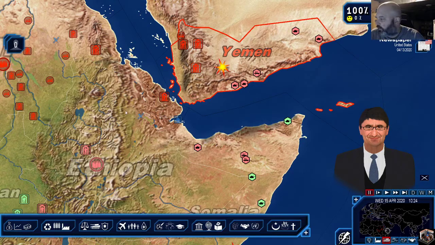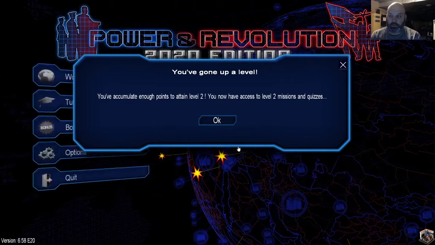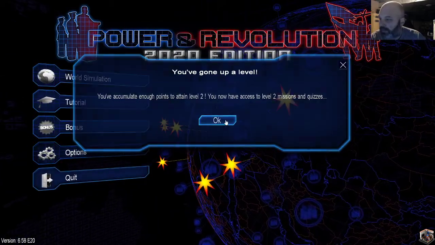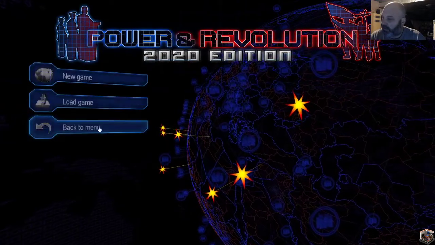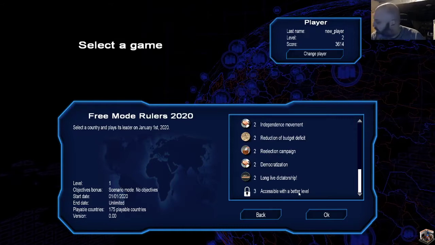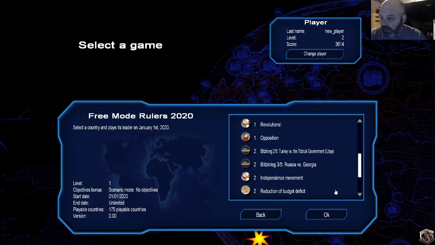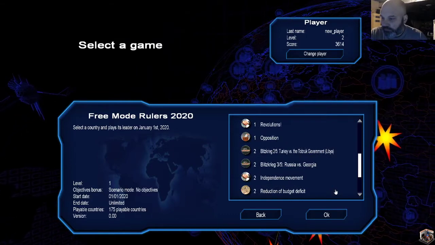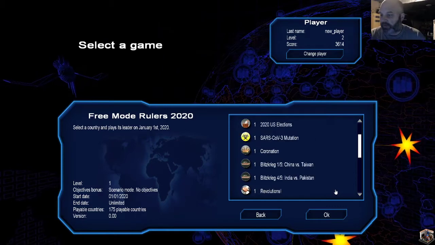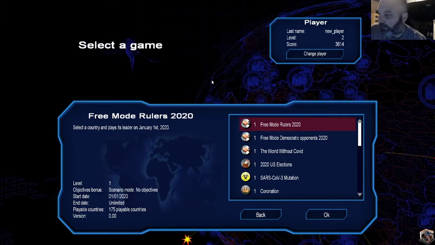So that's level 2 missions and quizzes. That's something that kind of caught me off guard, I will admit, in this game: when you go to it, there's stuff locked out behind you. I was kind of shocked a little bit that there's that option. But basically, you do the tutorial, it unlocks almost everything. But yeah, so that's the tutorial.